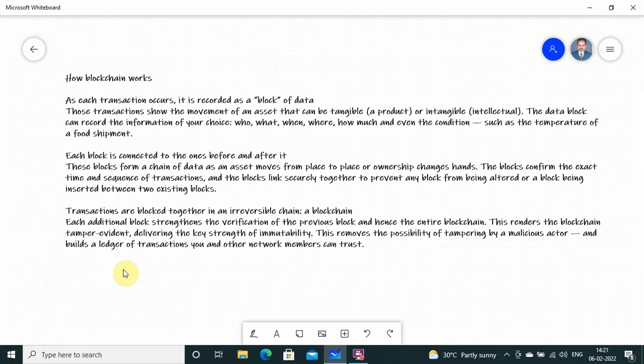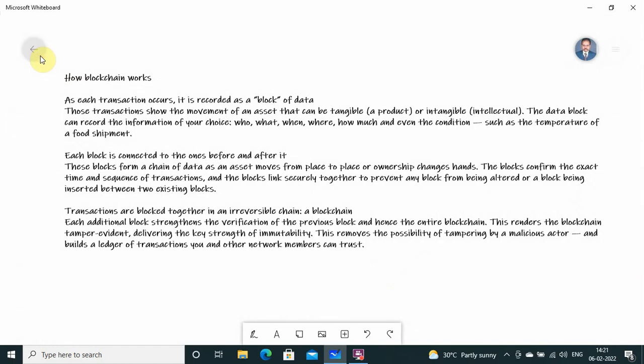And the transactions are blocked together in an irreversible chain, we call it a blockchain. So each additional block strengthens the verification of the previous block, and hence the entire blockchain, and this renders the blockchain tamper evident and delivers the key strength of immutability. And this removes the possibility of tampering by a malicious actor, and also builds a ledger of transactions that you and other network members can trust. Okay, so these are the things about how the blockchain works.